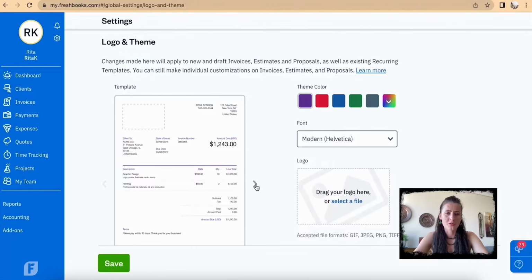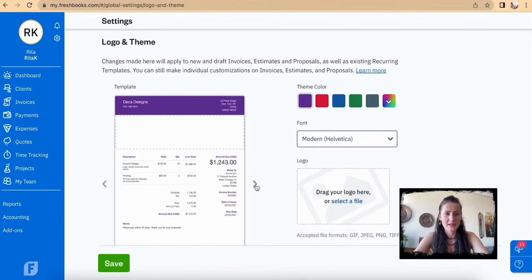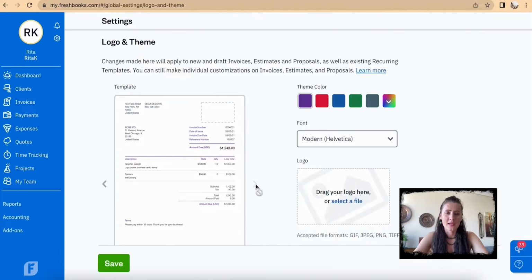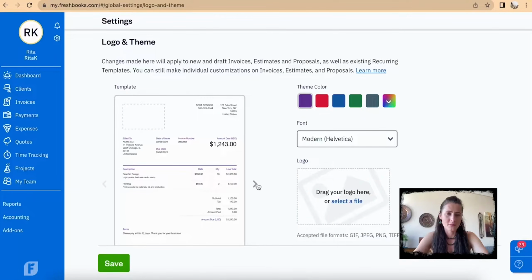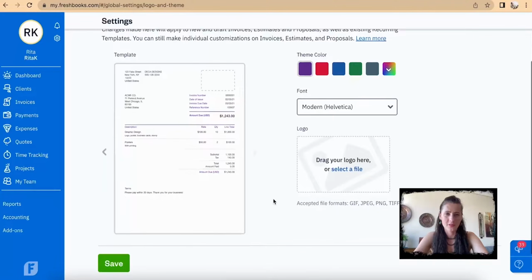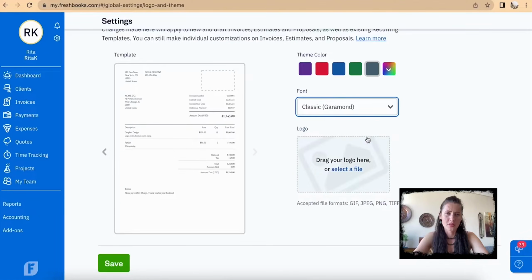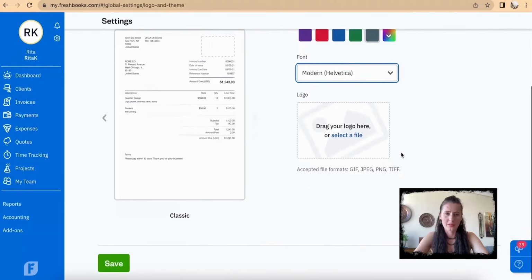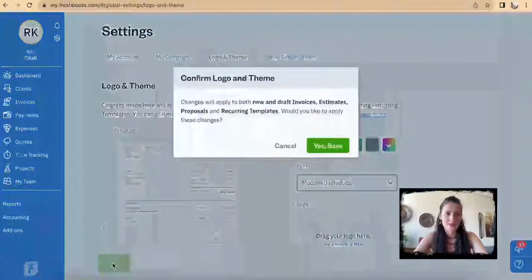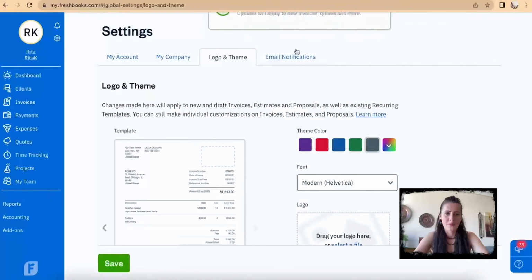Then when I scroll on these arrows, I can select different templates. So in this case, there is 3 templates provided that we can select, and I kind of like third one. And color, I will go to gray. Okay, and then can select, of course, classic font or modern. I will go for modern, I like this one. So click save changes, yes, save, okay.